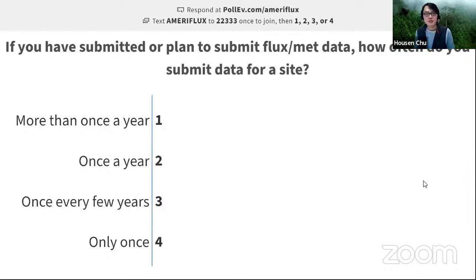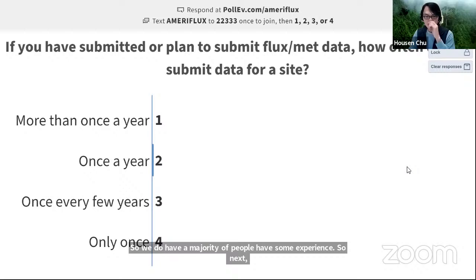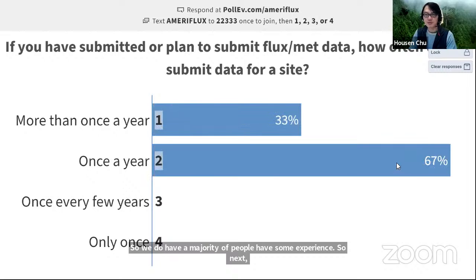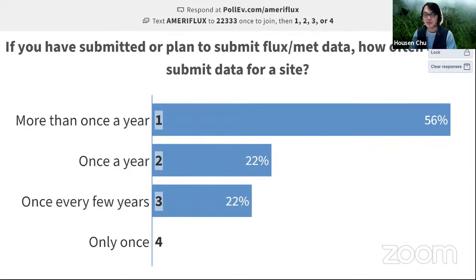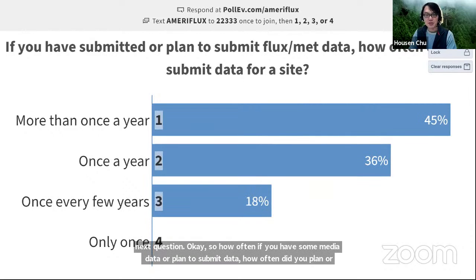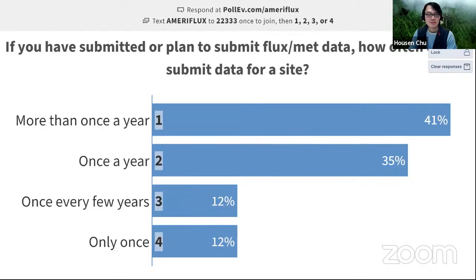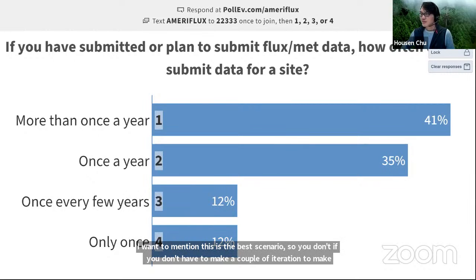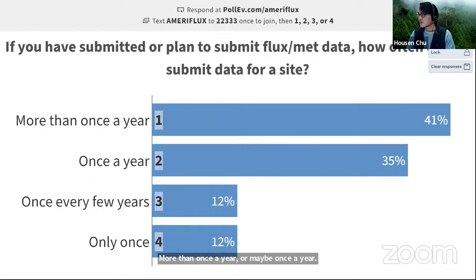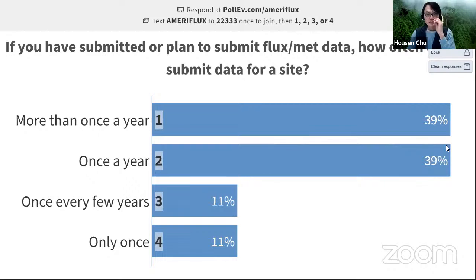Next question. If you have submitted your data or plan to submit your data, how often did you plan or submit your data for a site? I want to mention this is the best scenario, so if you don't have to make a couple of iterations to make corrections or anything, how often did you plan to submit your data? More than once a year, or maybe once a year? Great. I think we have a lot of cases where people submit regularly, but also people tend to submit once a year.